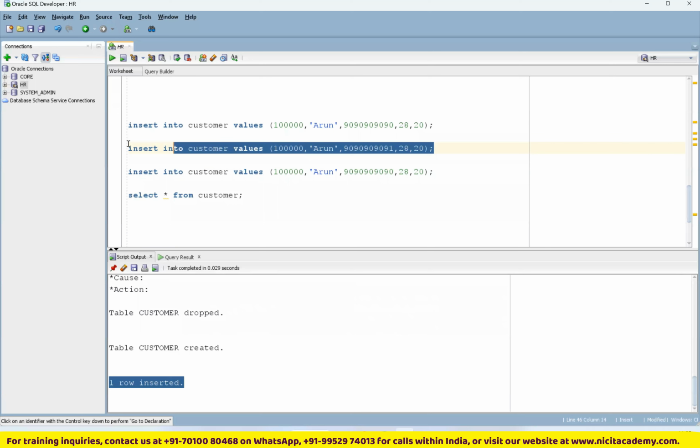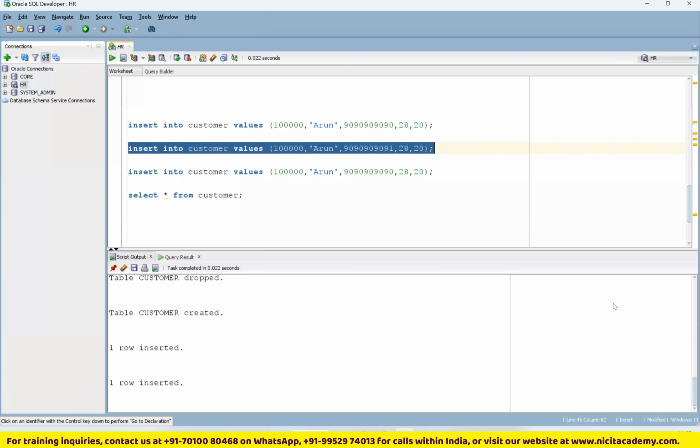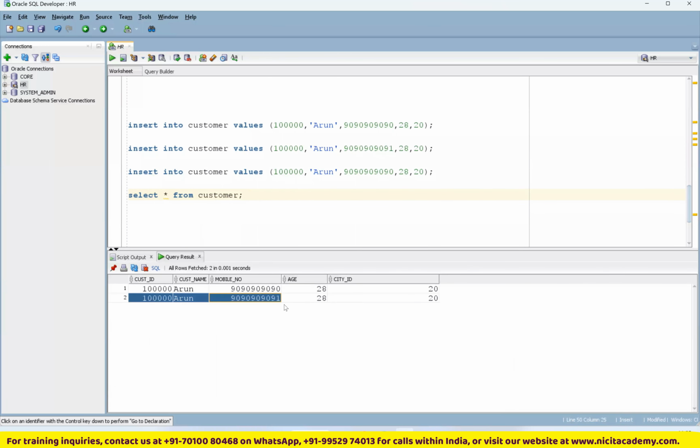Can I insert this record? Is it possible? Same ID? Yes, it is possible. How will it allow? Because this is a different mobile number. The combination should not get repeated. This one also will be allowed. Yes, if you see here, this one also will be allowed.